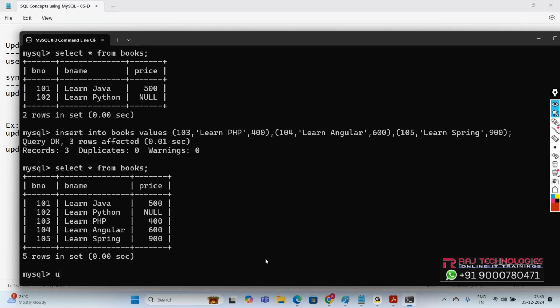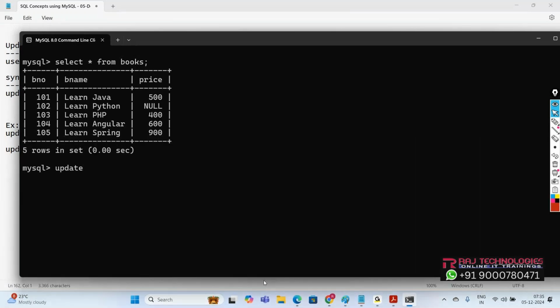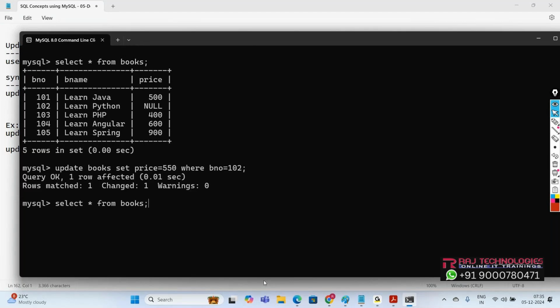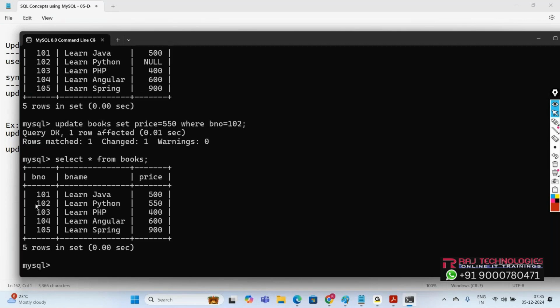Here, update books set price equal to 700, or what I said in the document, 550, where book number equal to 102. Now see, select command. Now see, for this 102, the price has been updated to 550.